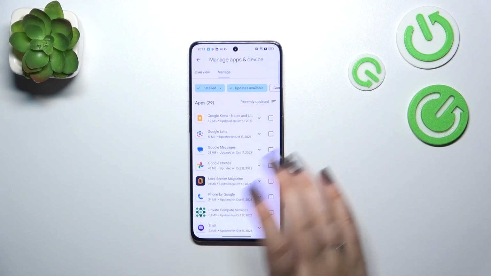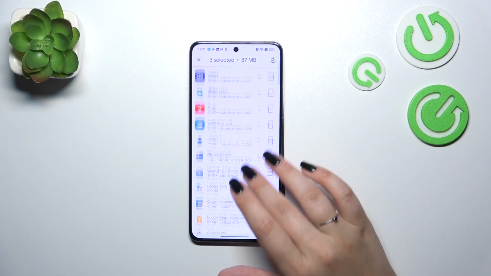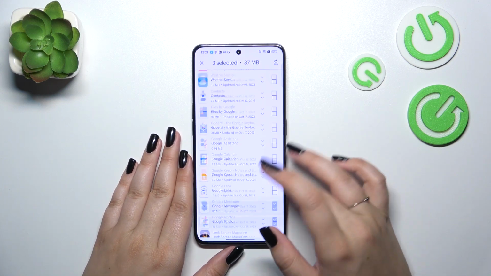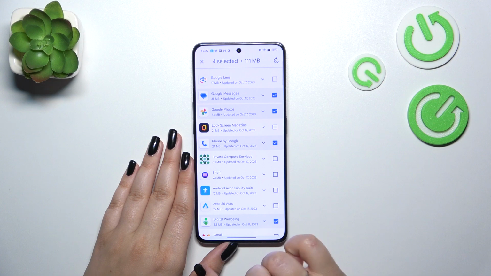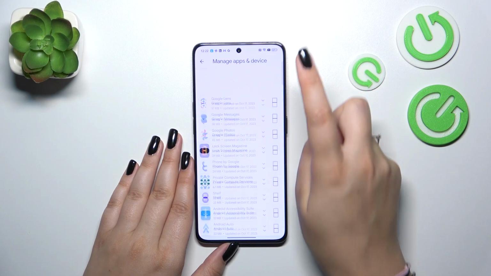Of course, if you want to, you can download all of them just by marking them like that, or you can choose like 1 or 2 or 3. It's up to you totally. So just choose those which you'd like to apply, maybe something like that, and then tap on this update icon in the right upper corner.